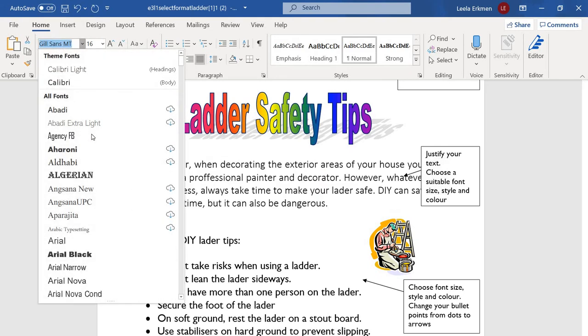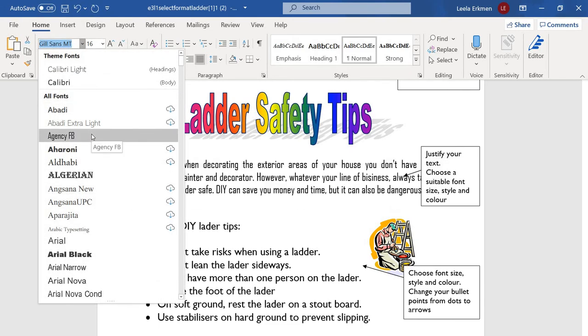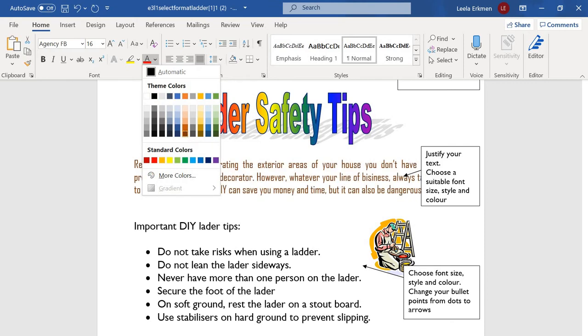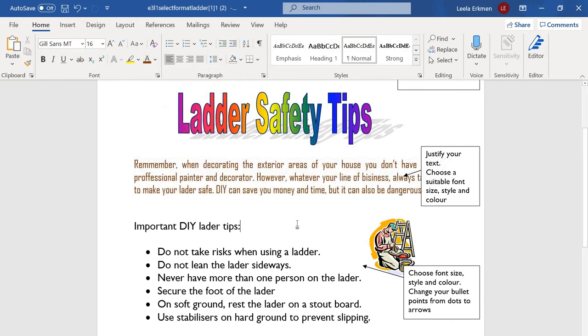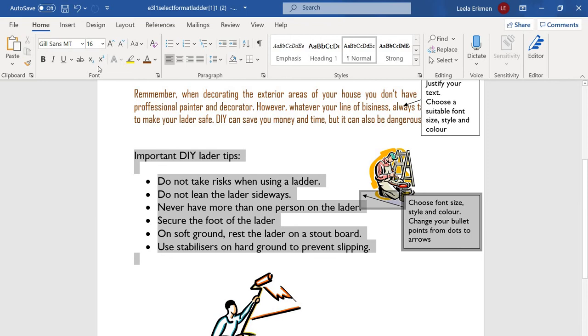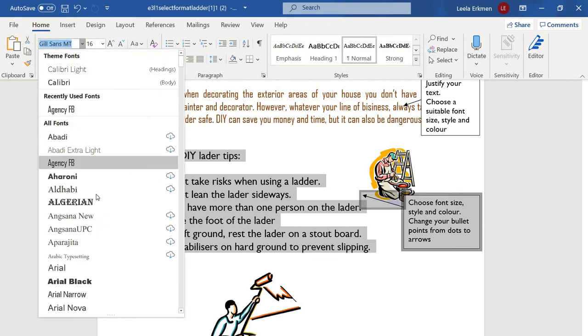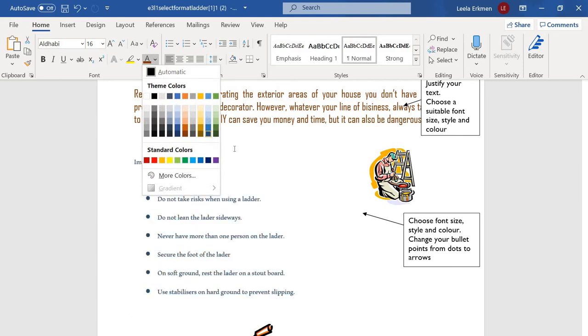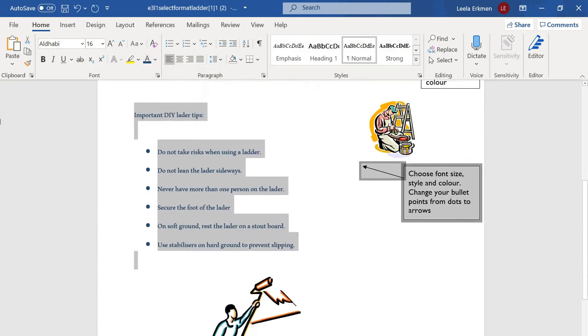If you want to have any other font size, any other font style, and any other font color, if you prefer, you can select it. Up to you, students. I'm not saying this or that. You choose whatever you like. And here is a choice for this part also. Choose font size, style, and color. Different font size, different font style, your choice, students. I'm not going to say this or that.